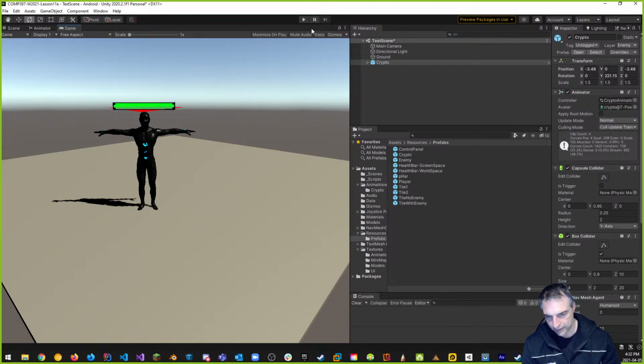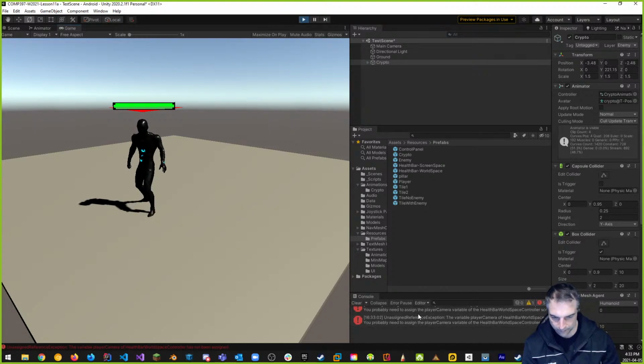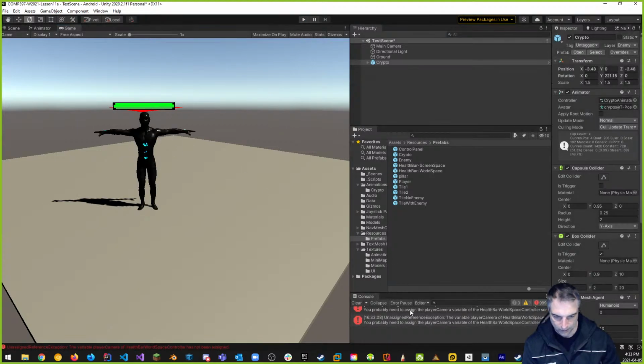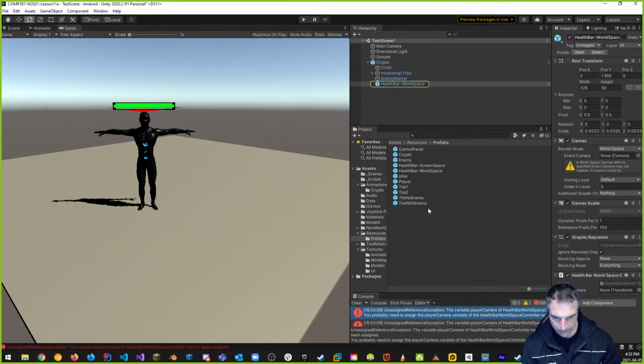One thing to note is he's going to error out, right? If I run it now, he's just not going to move, and it's going to produce some errors. The reason why is because crypto is looking for a player, right? So if I look at some of these objects, it says my health bar world space does not have a camera. So let's try and fix this problem.